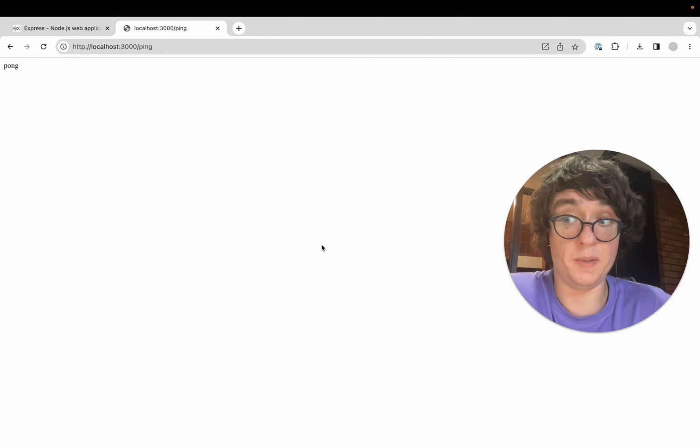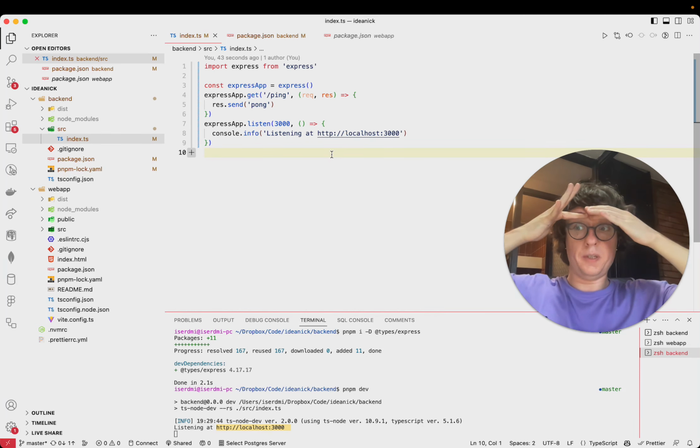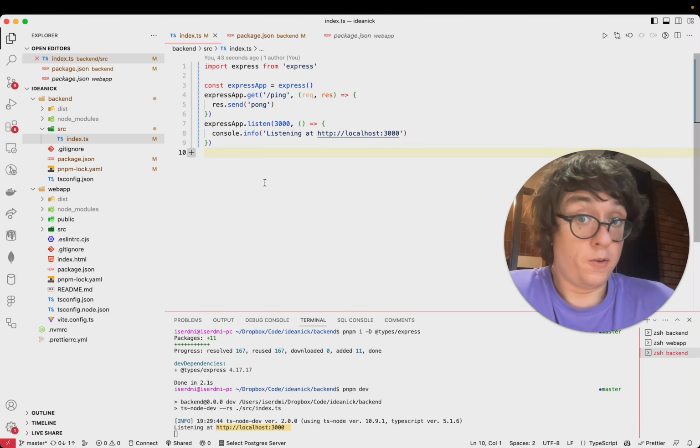Super. Express app created. In the next lesson, we'll make a more complex request, which will return a list of ideas that will later display on the front end.